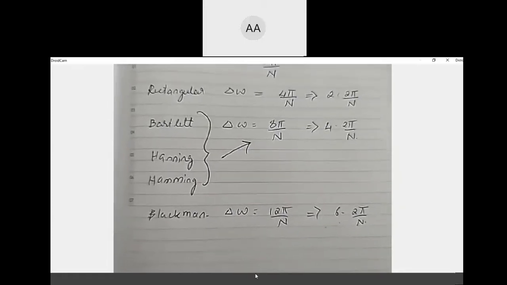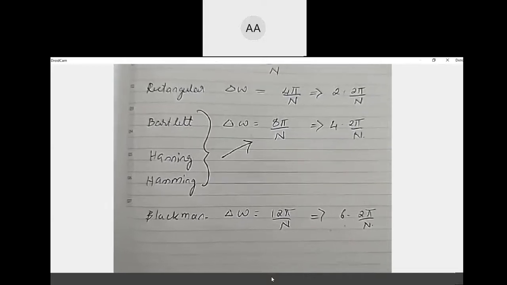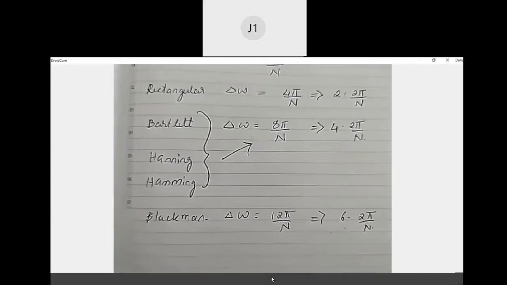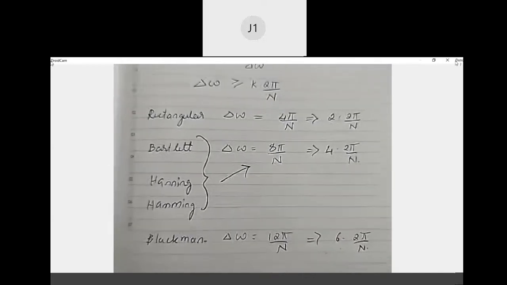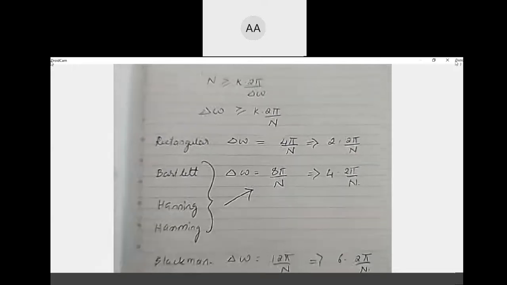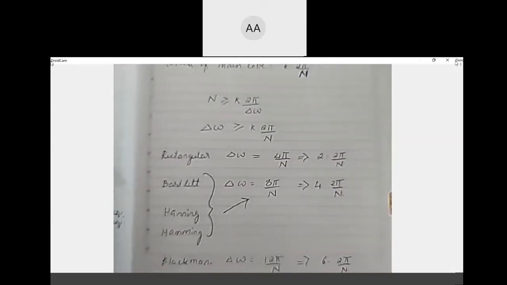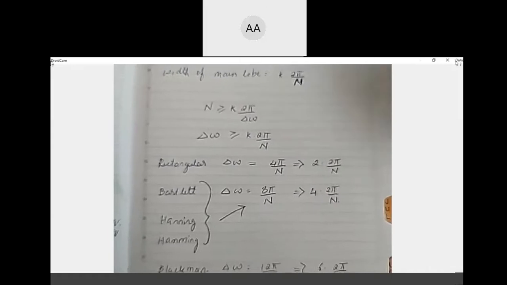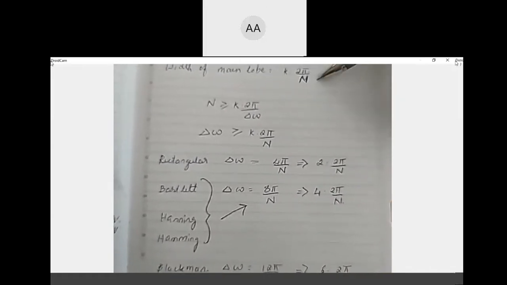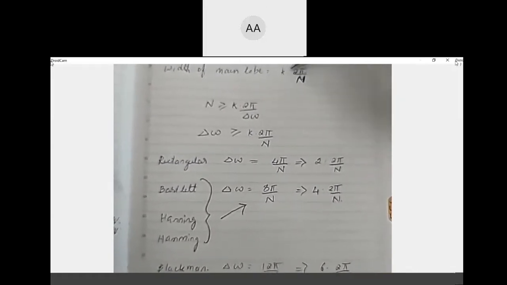Ma'am, can you show what's written on the top? The equations written here? This one. Okay, yeah. Width of the main lobe, k into 2 pi by N. Width of the main lobe is nothing but delta of omega. Ideally you should choose it greater than or equal to this value.